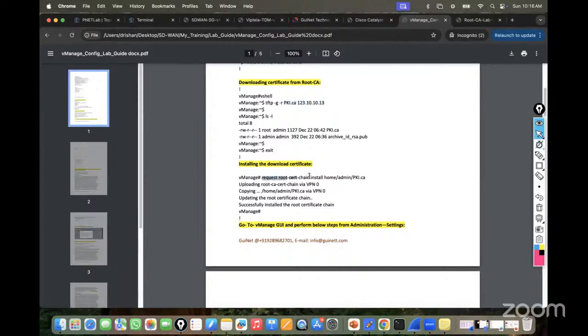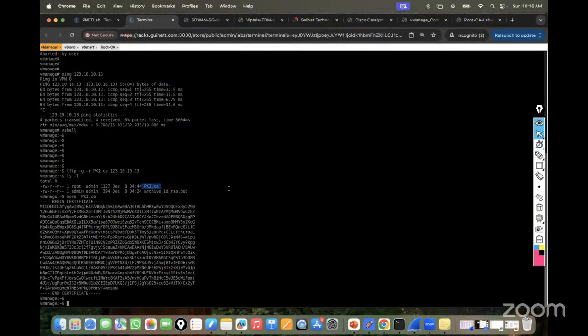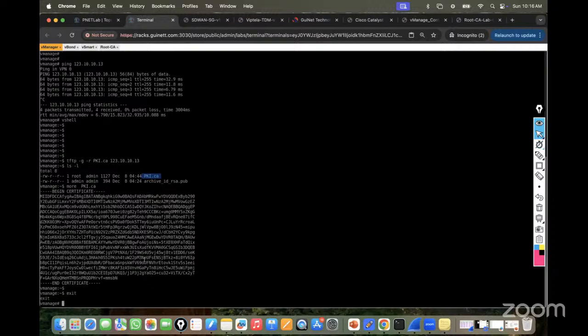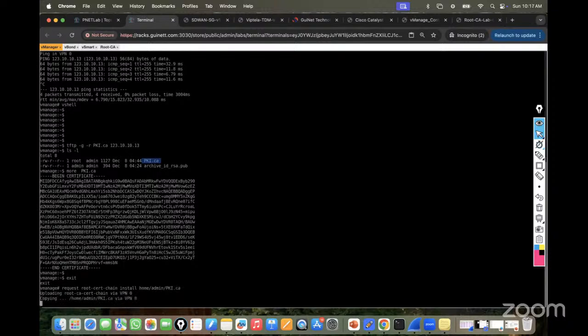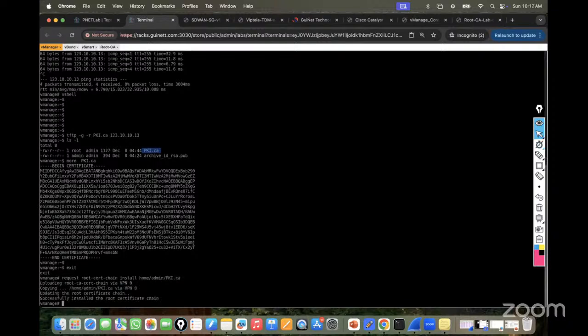You have to run this command, request security cert install, and you have to give this directory. You can just copy paste, or you can manually type that also, it is going to work. But you have to exit from here, go into the privilege mode, and paste this command. Once you paste, you just click OK, and it is just going to install. See, the certificate has been installed.